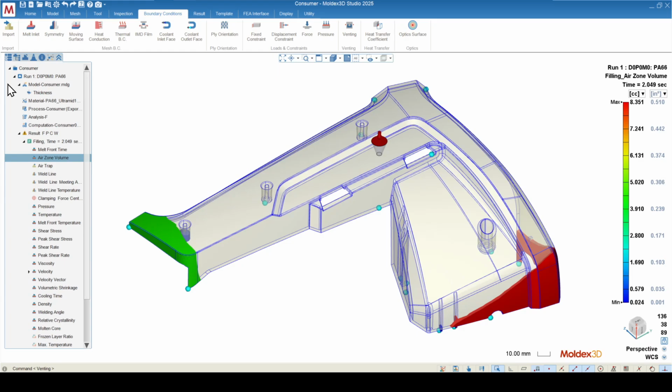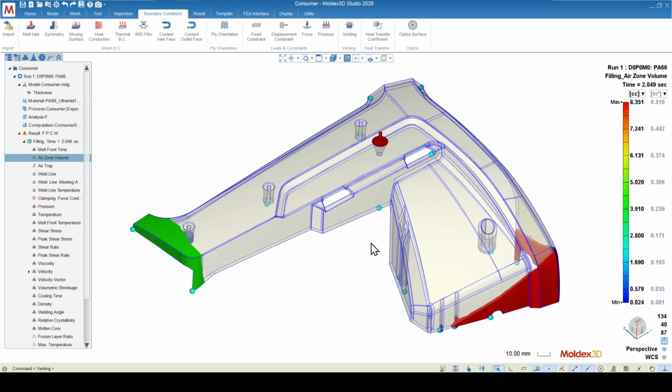When you run a simulation including venting, you'll get two additional results. Not only will you get air zone volume, but you'll also get air zone pressure and air zone temperature. And if you did get a short shot in the analysis, you'll be able to see what the pressure and temperature of that air pocket was, in addition to its location.